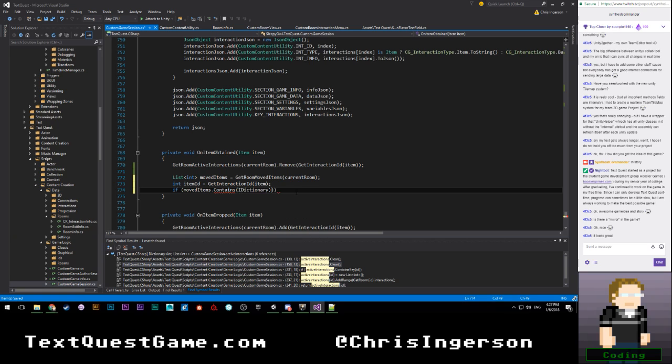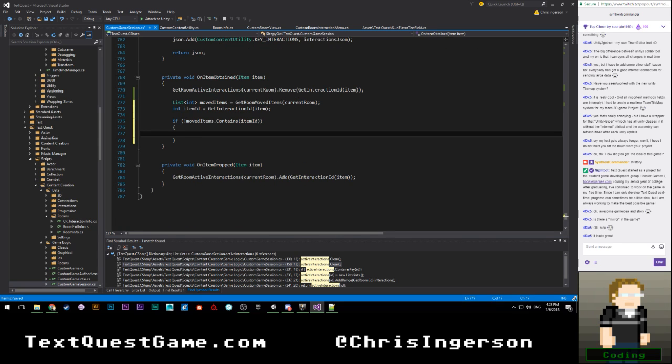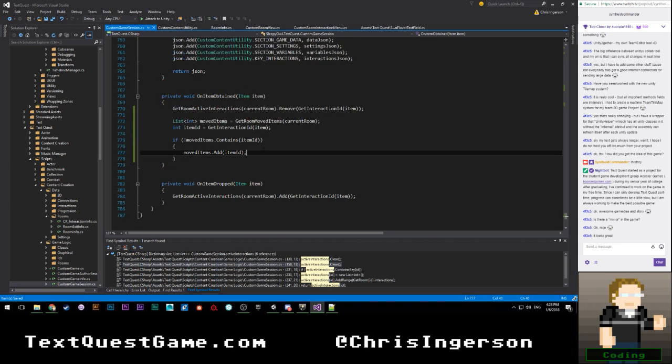So if it, oh, are you kidding me? Item ID. There. Let's see. So we want this here. So if it doesn't contain this, then we need to set it to do so. And we're going to go ahead and say, in that case, moved items dot add item ID. Now I don't remember if that gives me a copy or if that gives me an actual editable version of the list. So I'm going to leave it like this and hope that it works the way I expect it to.